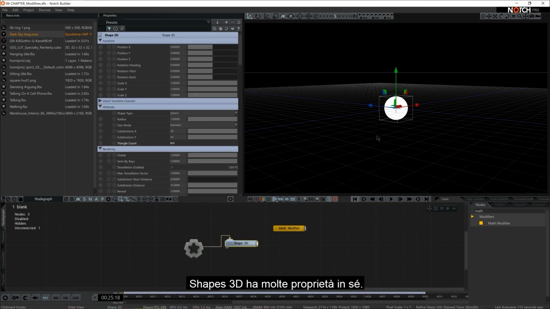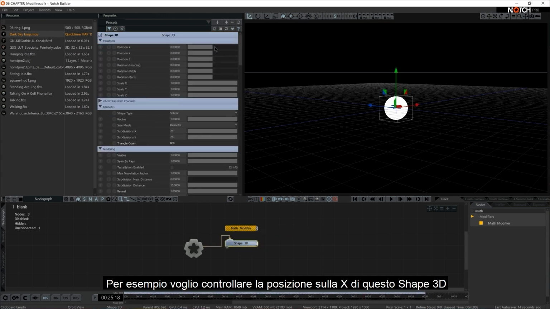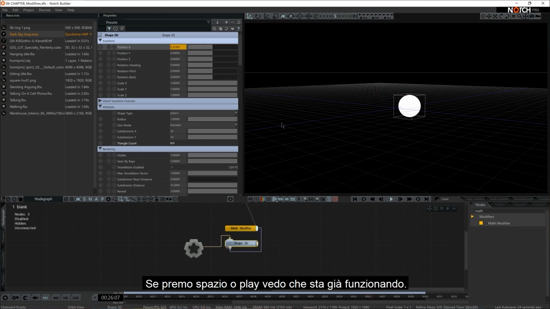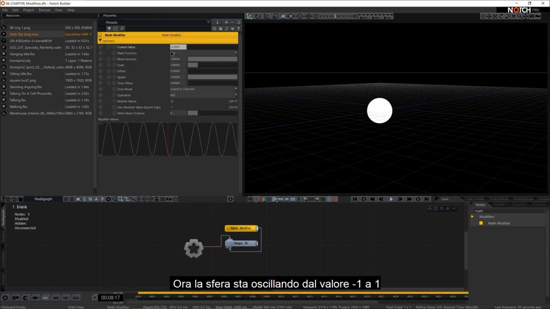So Shape 3D has a lot of properties to itself. We can pick and choose any of those to be connected and controlled by modifiers. So for instance, I want to control the position X of this Shape 3D. All I have to do is grab the math modifier and connect it to that property that I want to animate. And if I hit space or playback, I see that it's already working. So now the shape is oscillating from -1 to 1.